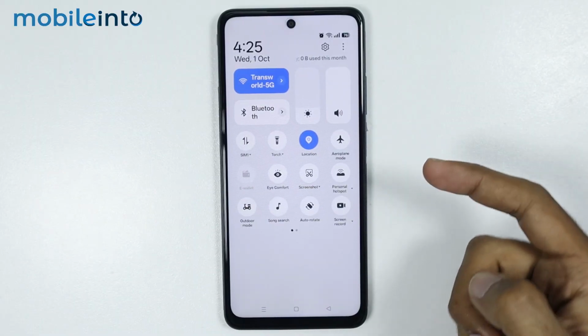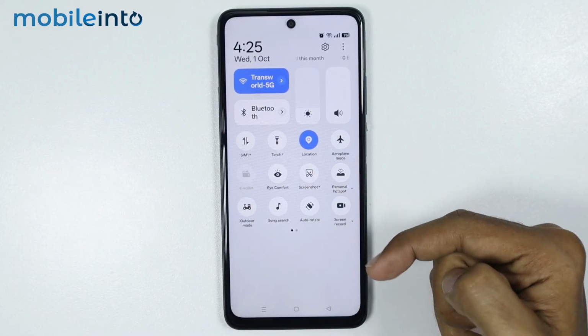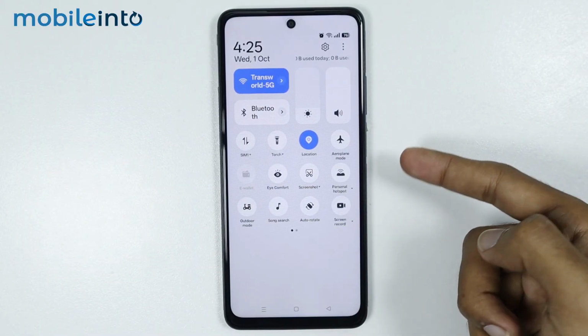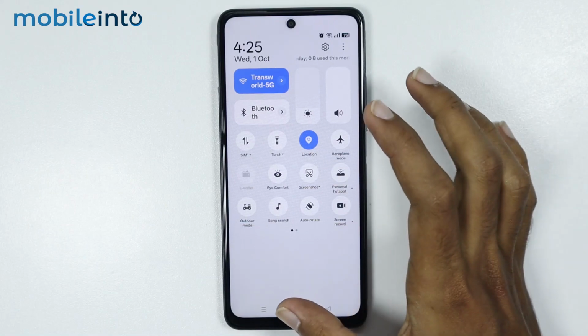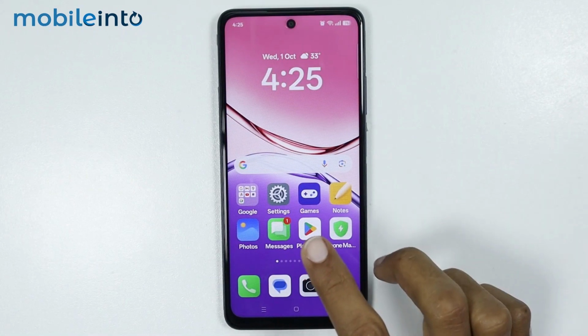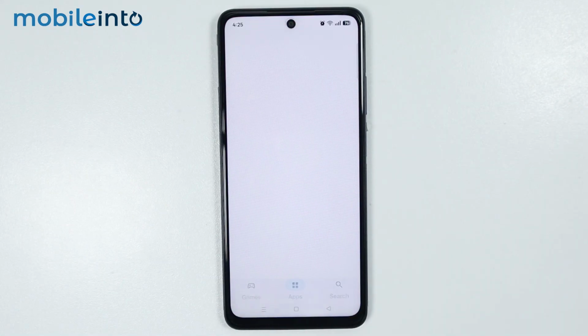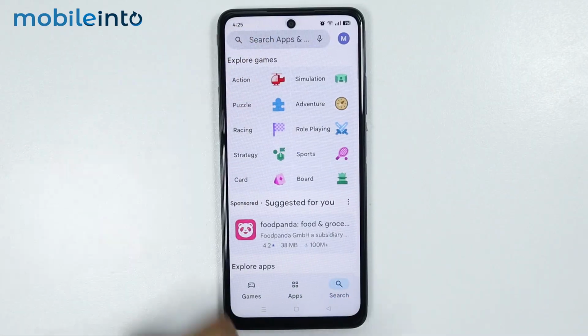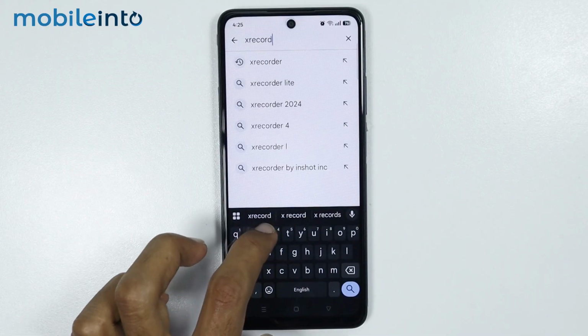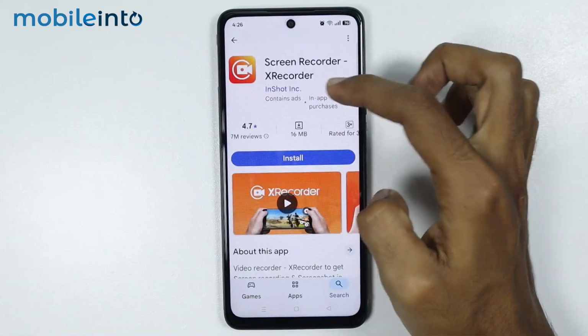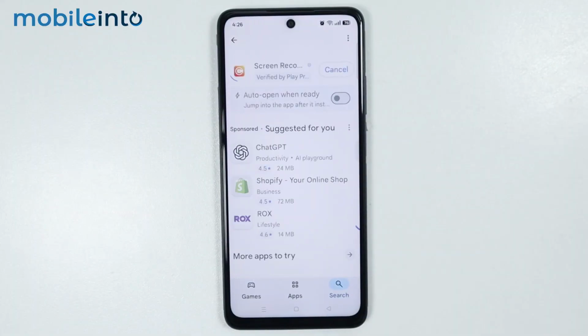Now, if your smartphone does not have the screen recording feature in your control center, and if you want to record the screen of your smartphone, just go to your home screen and open the Google Play Store. Now, in the search bar, just search this. Then install this app on your smartphone.